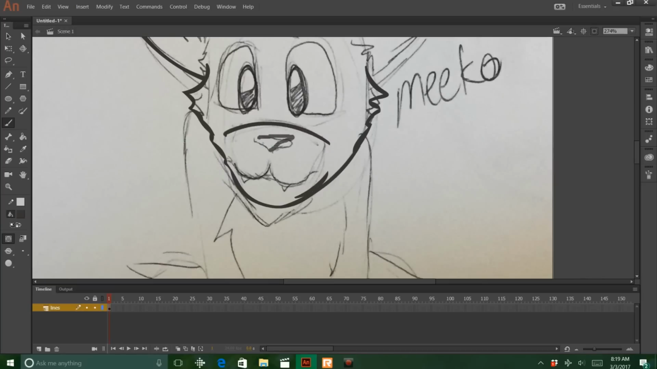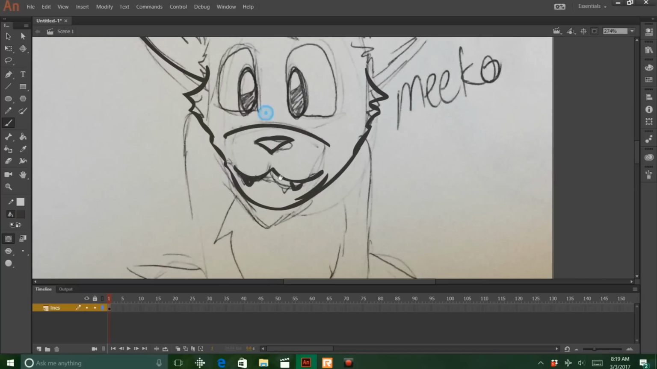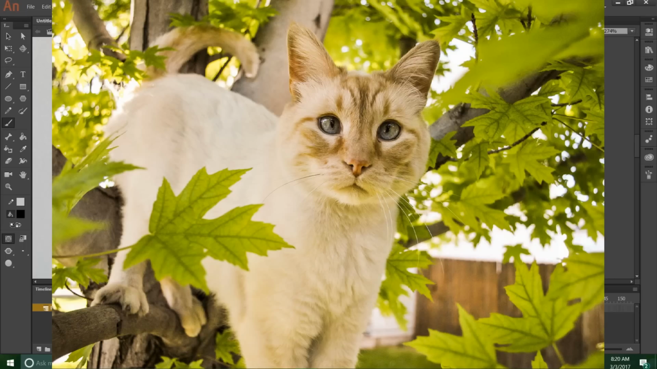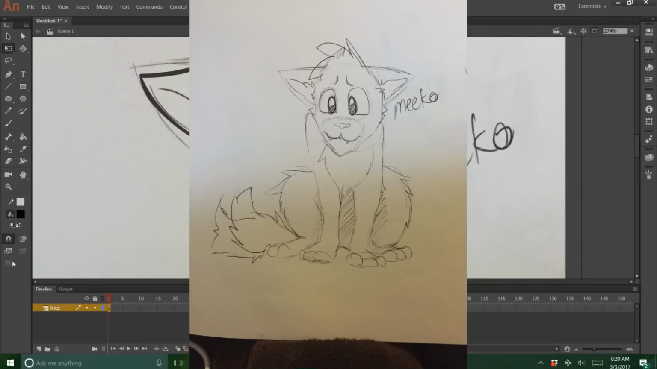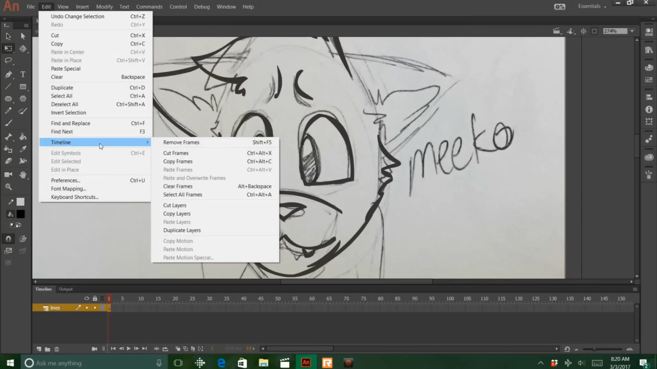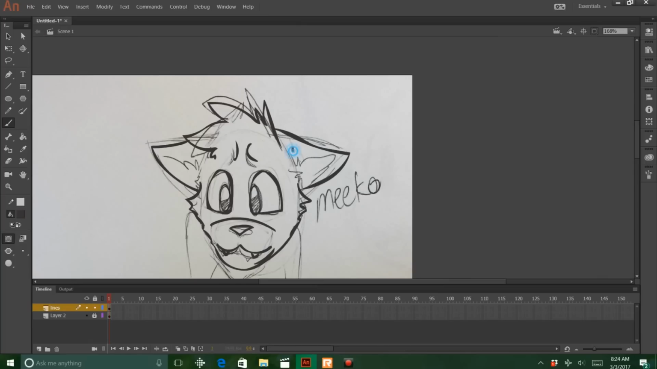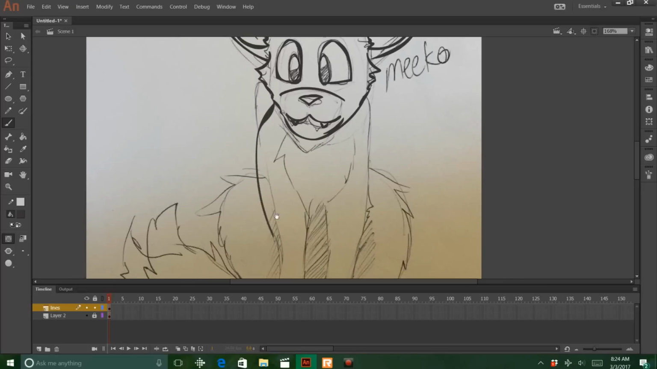So in Animate CC, I'm going to start working on a little animated cat I started, and he is based on my cat, Miko. He's just a really cute little drawing that I had, and I decided I'm going to animate him. I'm going to start off with the brush tool and start doing the line work for all the line stuff.